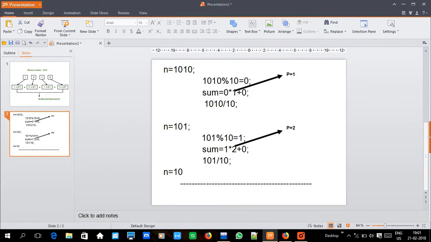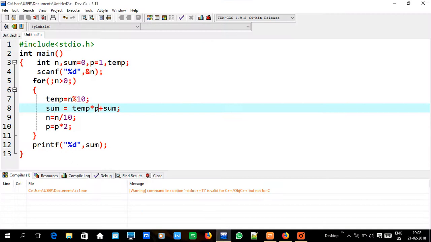Again doing the same manipulations, I will get n equals 10. Then again 10 modulo 10 would be 0. I will get the third last bit. Again, p gets manipulated every time, p multiplied by 2. So p acts as the power of 2: 2 raised to 0, 2 raised to 1, 2 raised to 2, 2 raised to 3, and finally I have printed the sum.